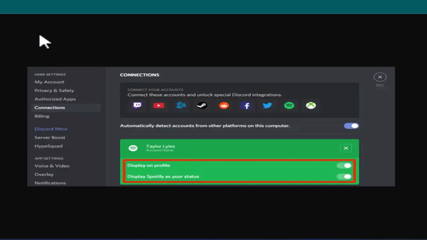By default, every time you play Spotify on the same desktop that you're logged in, the status will automatically change to listening to Spotify on the Discord application. So this is how you can show you're listening to Spotify on Discord.